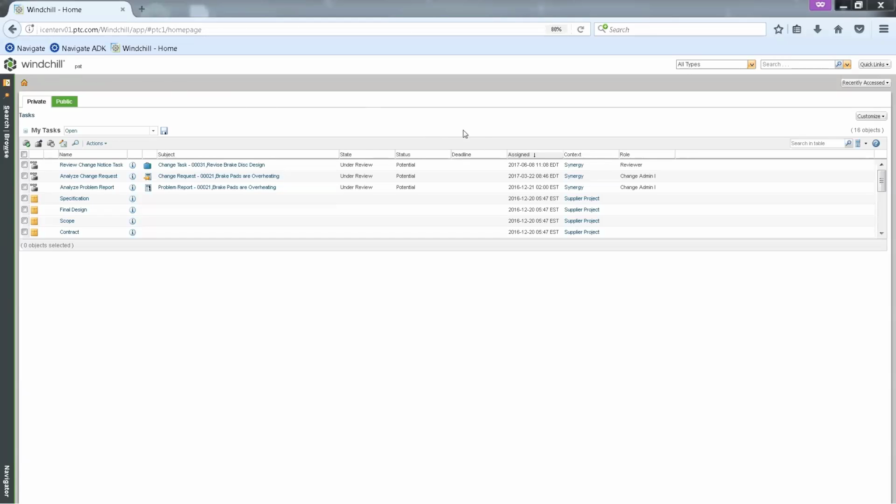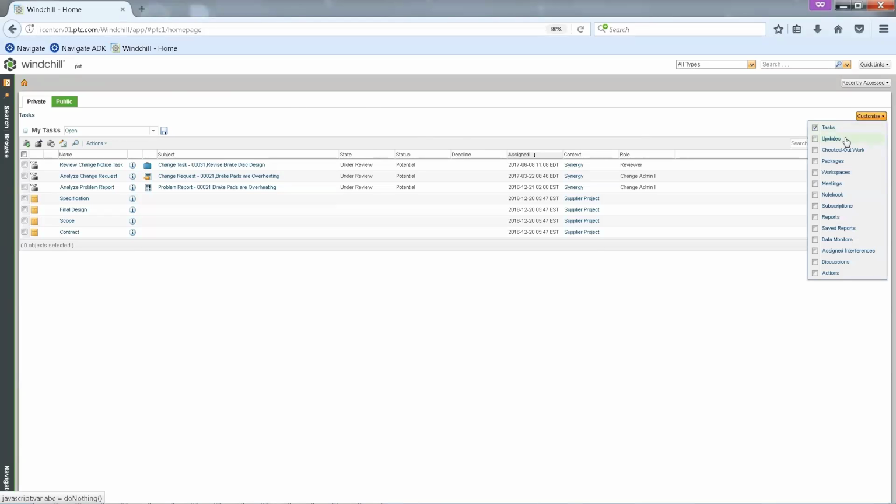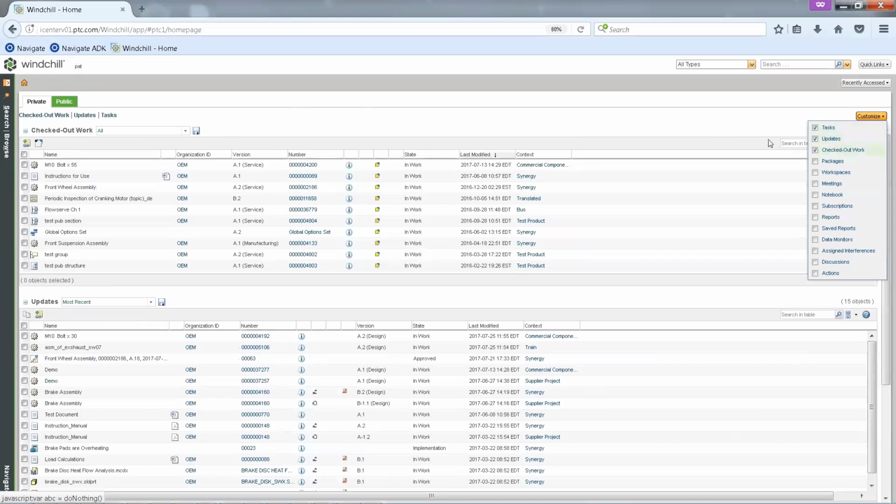From here, there's a lot of different configurations that can be made. So for example, if you wanted to have updates and checked out work being shown on your home screen, it's easy. You go over to your customize button, which is really configuration, and you choose those tables to be shown.